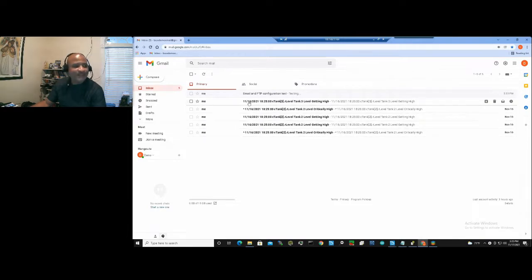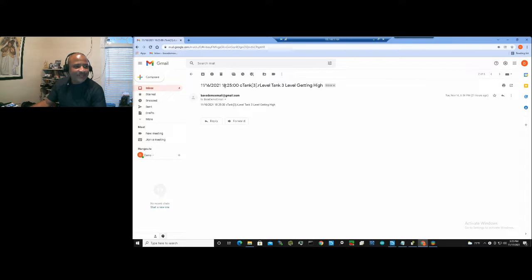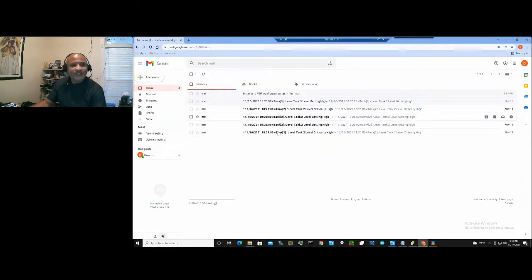And this is the format. As you can see right here, it'll say this is the date, this is the time, this is the actual tag, and this is the alarm getting high. Okay, so this is that information as far as dealing with alarms. So this is how you essentially set up remote alarm notification for your tag. So let's head back and let's go to our HMI.